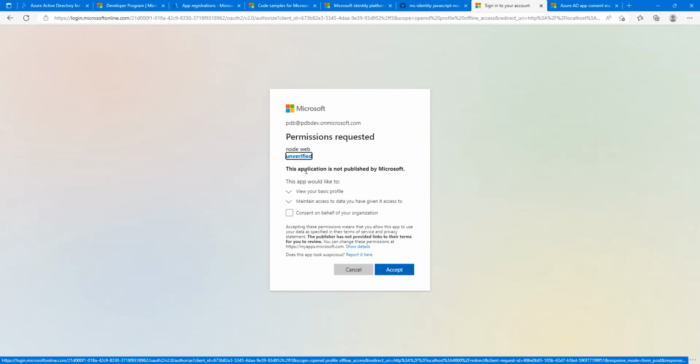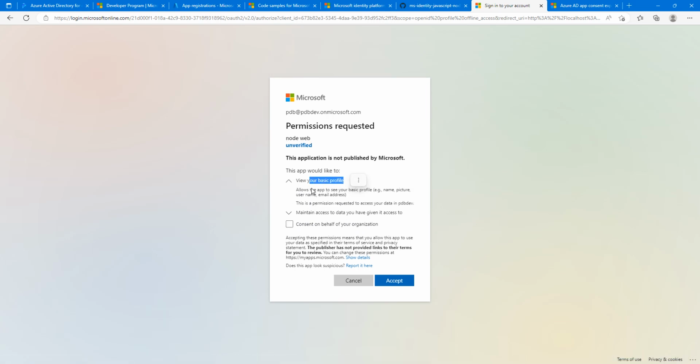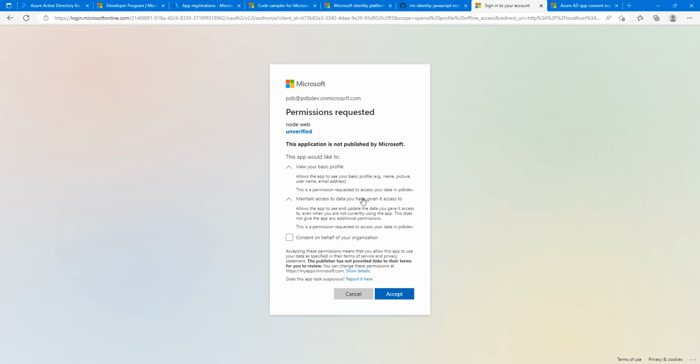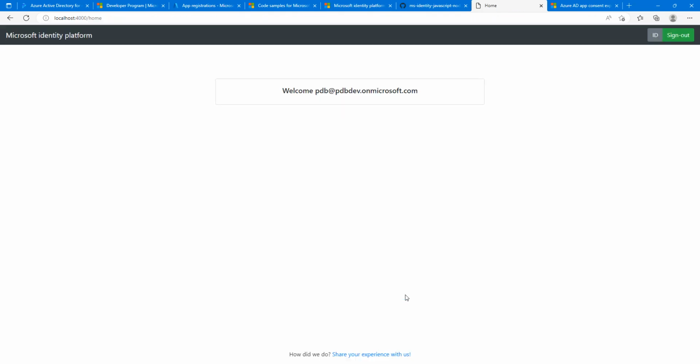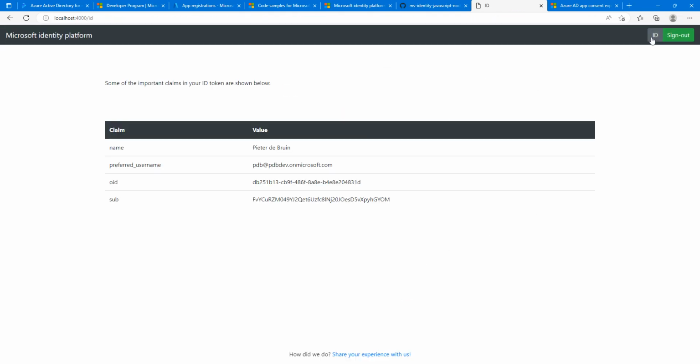it asks me about the permissions requested at first time, right? And since I'm the admin, I can also consent on behalf of the entire organization, so that individual users don't have to do this. The app wants to view basic profile and maintain access to data I've given it access to. I accept this. Here you go. I'm signed in as my authenticated user, and if I go click on ID, I can find additional details about the claims that were in this authentication.